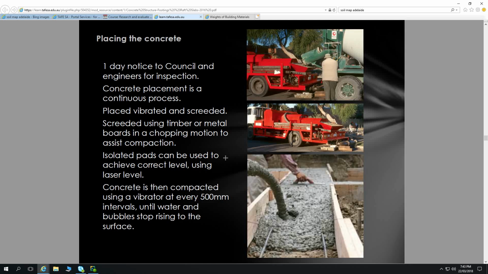Placing the concrete. So you have to give a day's notice to council and engineers for inspection. Concrete placement is a continuous process. So with your residential slabs, it happens really quickly. They pour the whole slab really quickly. With your really big sheds and warehouses and things like that, it can happen over a day. They start pouring that bit and they move along. You can't really do that with a residential slab. You don't have that distance, and for concrete to be going off and solidifying over there while you're still working on other bits. So for residential, typically it happens really quickly.